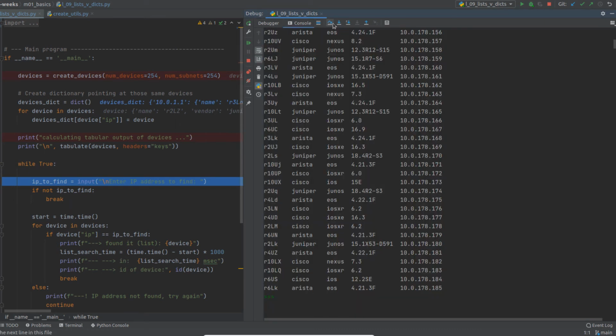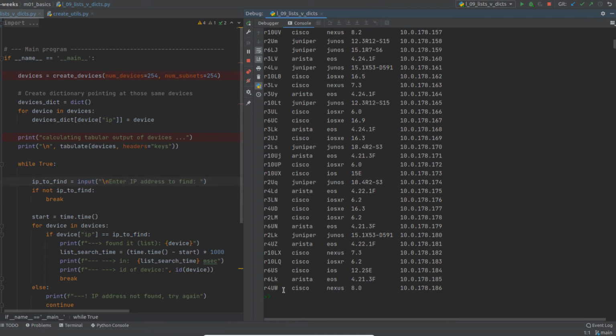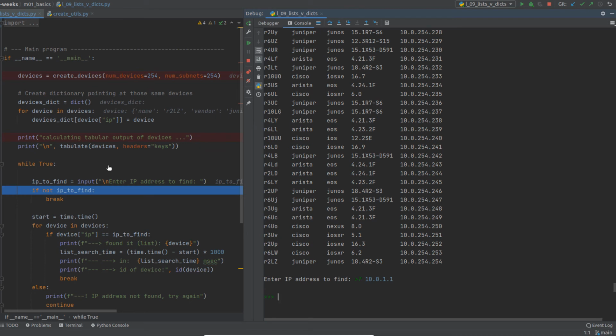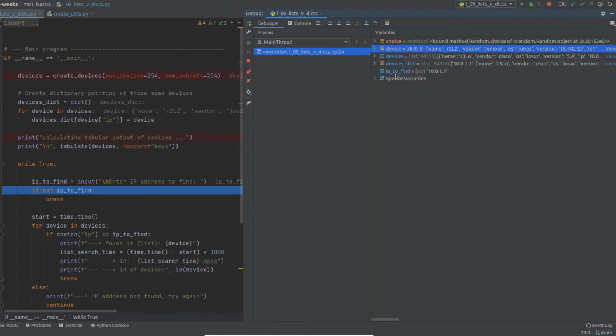I need to be at my console here, because I'm going to ask myself a question, and the question that I'm going to ask is right here, what IP address do you want me to find? I'm going to do 10.0.1.1 and hit enter. And now we should expect IP to find would be 10.0.1.1. Notice, if you saw it really quick, when I hovered over it, it actually shows me the value. That's kind of handy. If I wanted to look at it in the debugger, IP to find is 10.0.1.1.